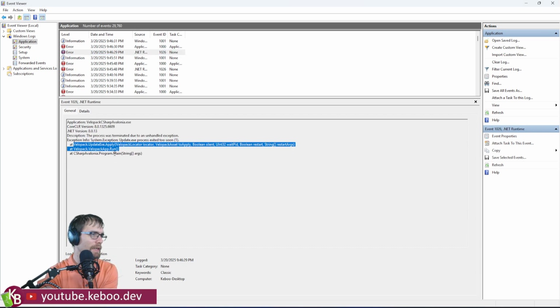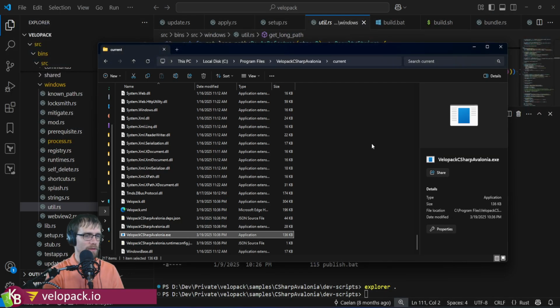Velopack update exe apply. Oh. Because we're in the middle of an update. Ooh, it lost its mind and got confused. Okay. We're gonna back this sucker out then.